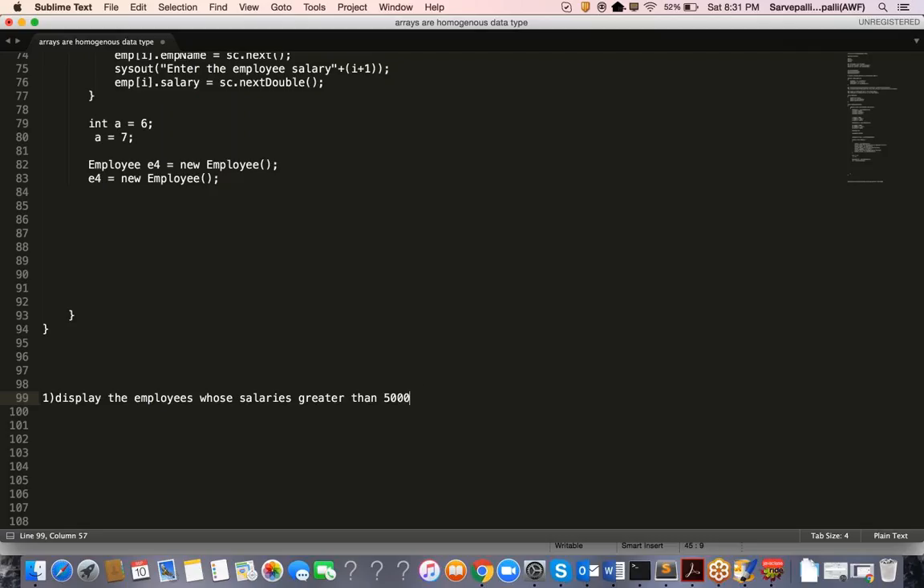After that, the second part is to display the employee whose salary is maximum. Who is the maximum guy? Display that employee. We already discussed the maximum number in an array, similar to that. And the third one, display the sum of the total salaries given to the employees. What is the total salaries given? So all three use cases, you guys please try now.